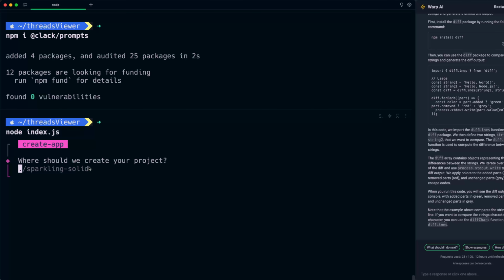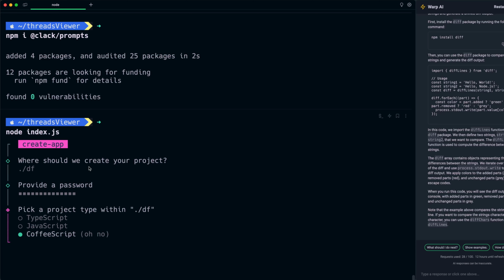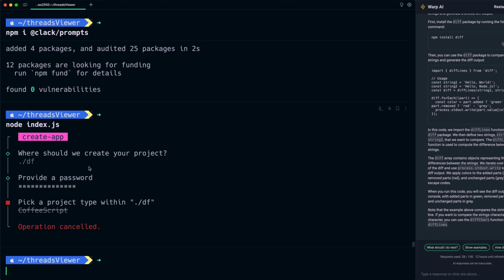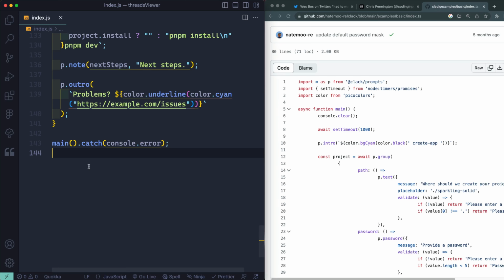Yeah, right here. So you can see you can give it answers, then it asks you to provide a password and all this kind of stuff. You can choose between stuff. So let's go ahead and cancel out of this. Come back over here and inspect what we've got.